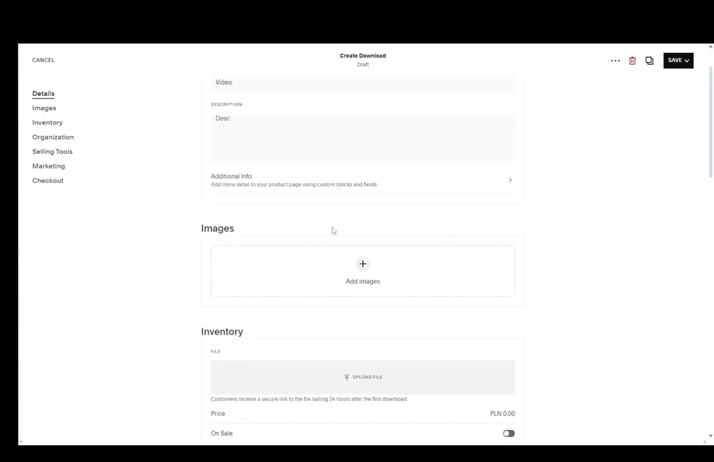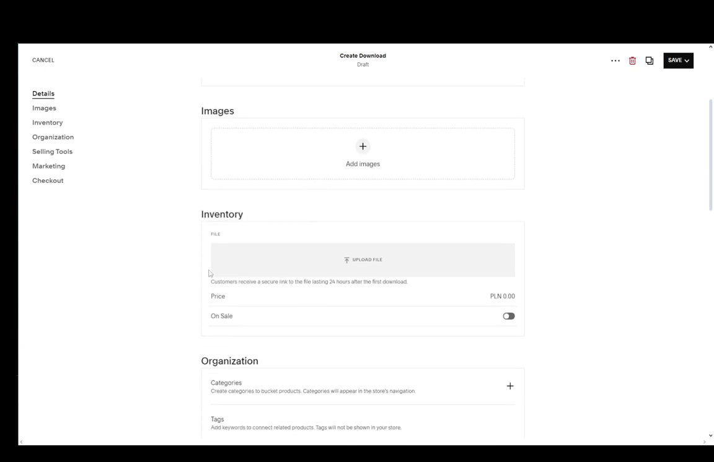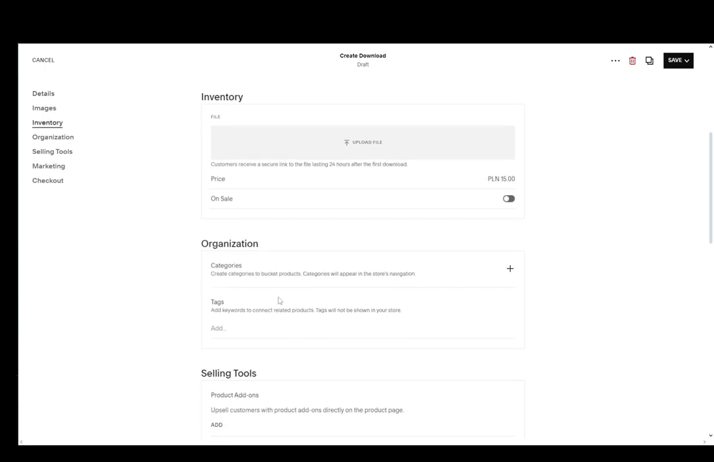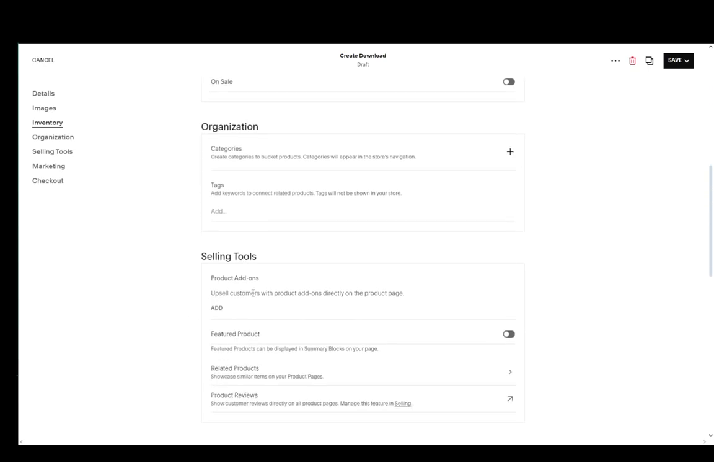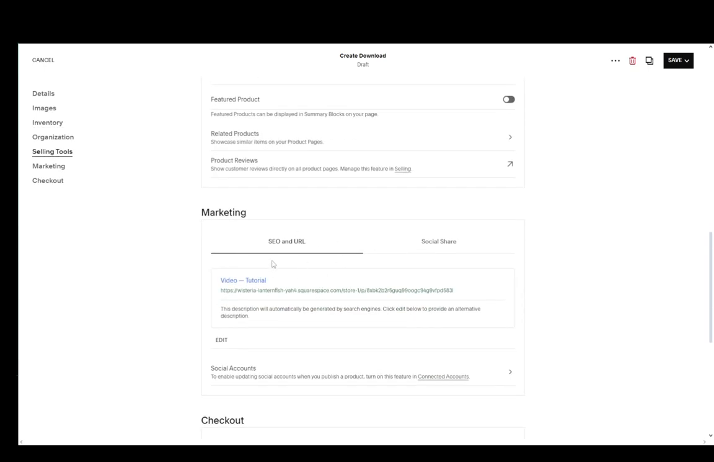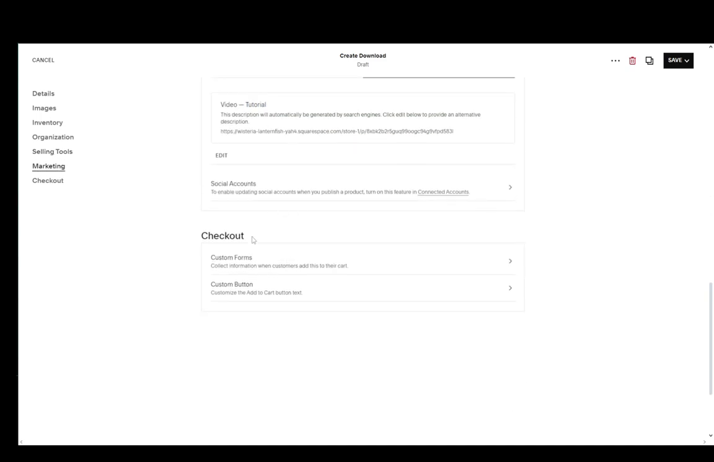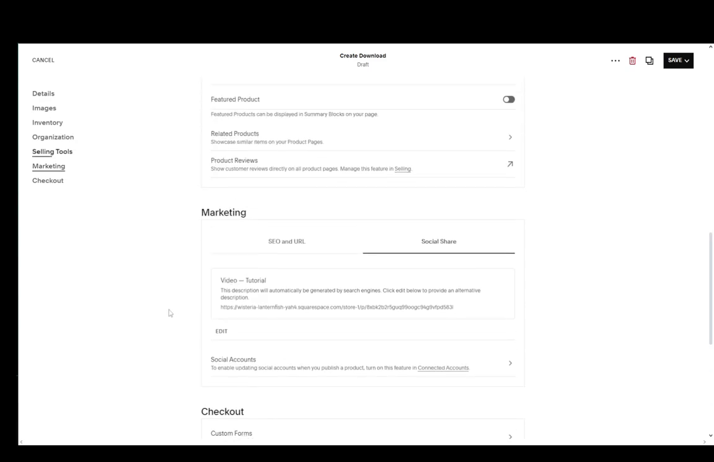You can add an image as a thumbnail, for example, if you want, and then you can upload your file over here. You need to set the price to whatever you want it to be. I'll set it to 15. You can add a category, you can add a tag, you can use selling tools, optimize your SEO and URL options, optimize your social share, checkout forms, and checkout and buttons can also be modified if you so wish.